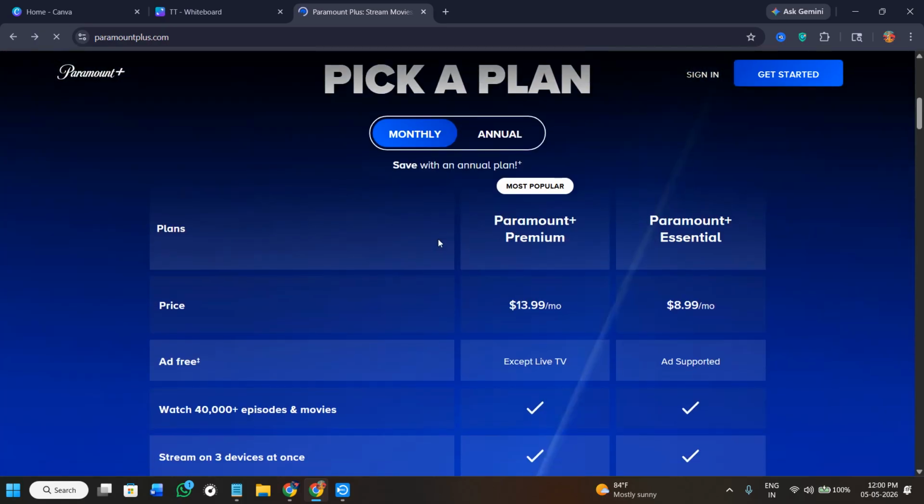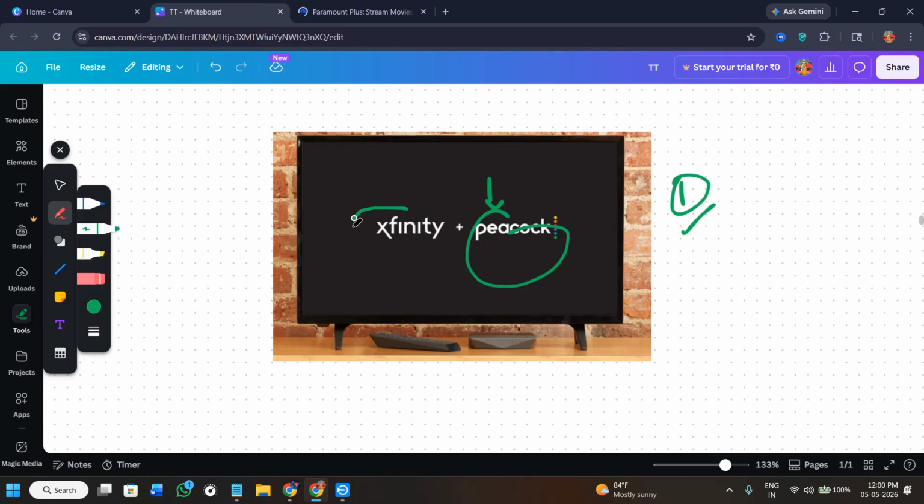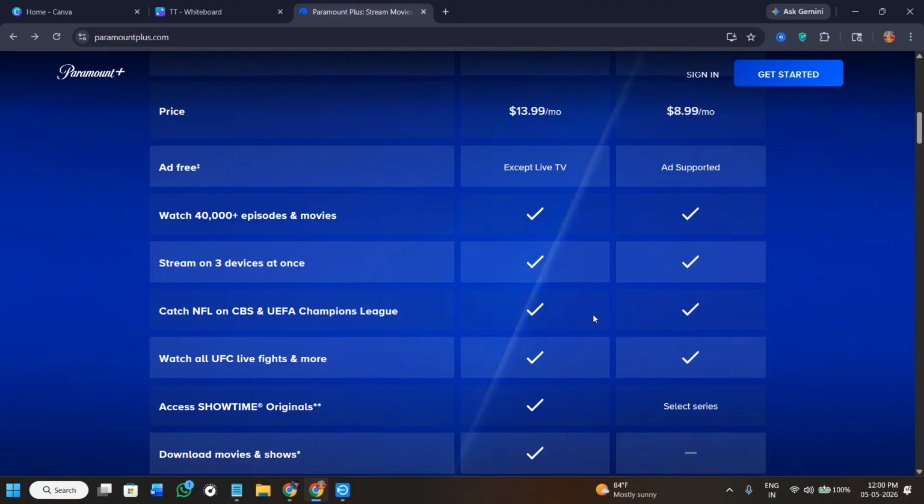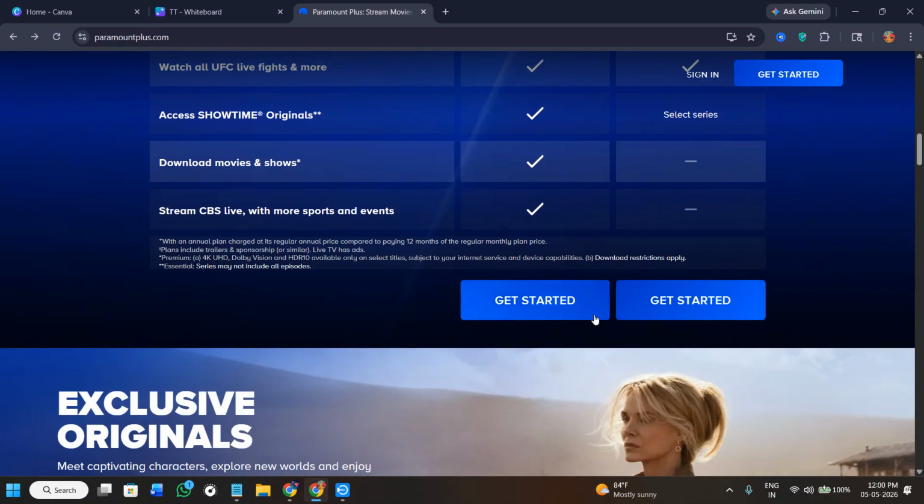So when you are inside, you just have to select the option to sign in using a provider. So inside it, you just have to simply choose Xfinity from the list, and this is going to link your Peacock access to your Xfinity subscription. You will then be redirected to the Xfinity login page. So there you need to enter the Xfinity ID and the password and then approve the connection. Once verified, your Peacock account will be activated automatically.